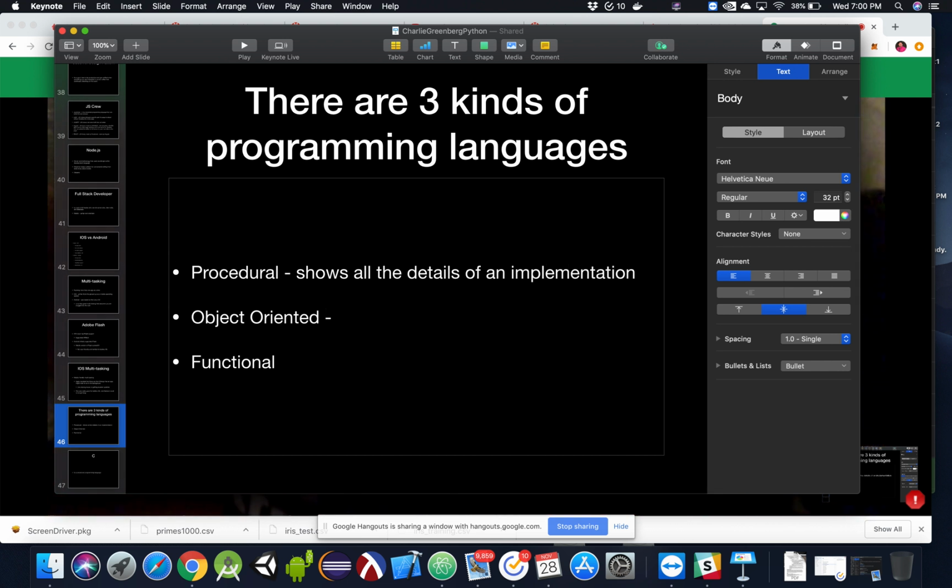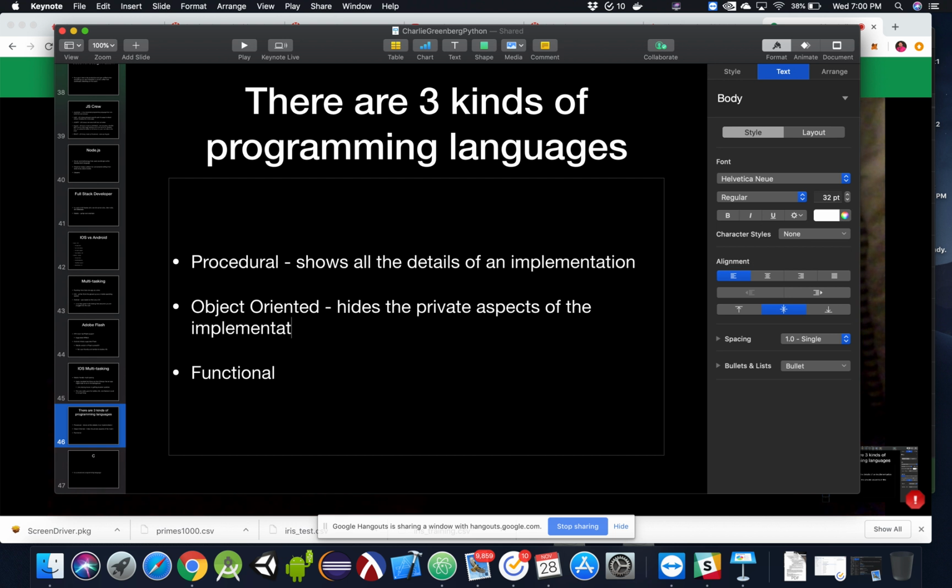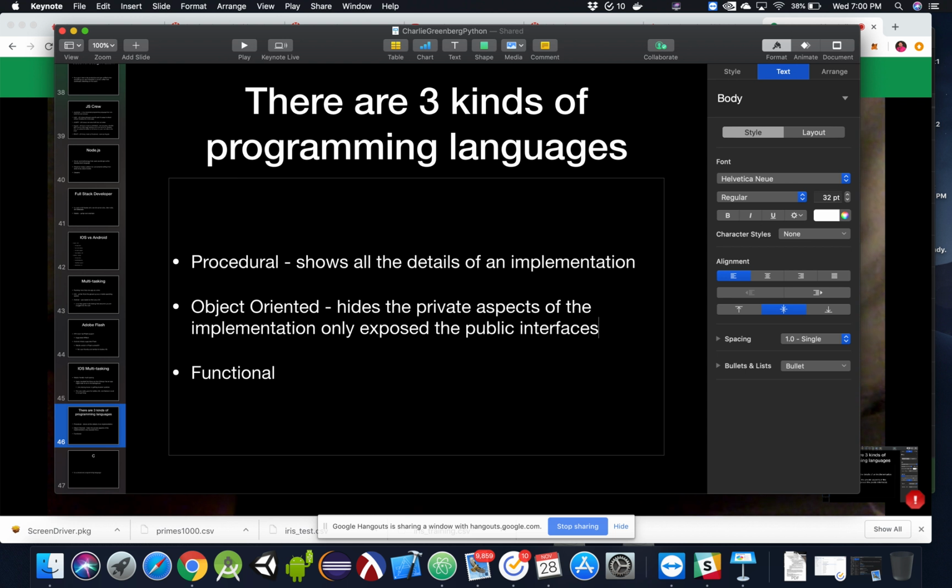Object-oriented hides the private aspects of the implementation and only exposes the public interfaces. So the object-oriented version of a telephone would be something you look at and say, oh, that's a telephone. If you were to crack that open, those wires are all in there, but most of the time you don't need to mess with those wires at all. All that stuff's nice and stuck in there, so you never have to see it again because it just works. Only the buttons and the receiver and the things you actually need to publicly interface with are exposed.